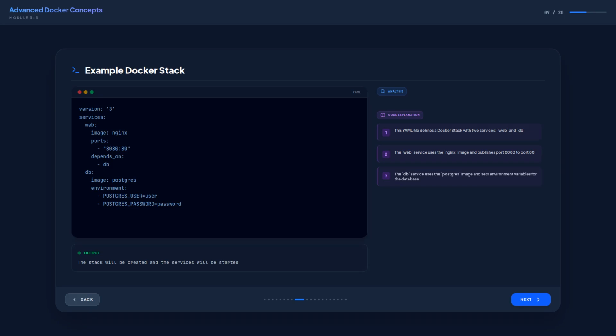Here's an example of a Docker stack. This YAML file defines a stack with 2 services, web and db. The web service uses the nginx image and publishes port 8080 to port 80. The db service uses the Postgres image and sets environment variables for the database.